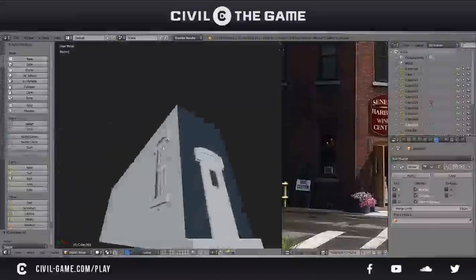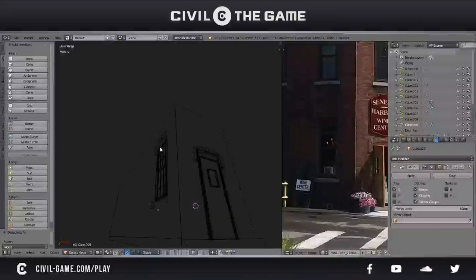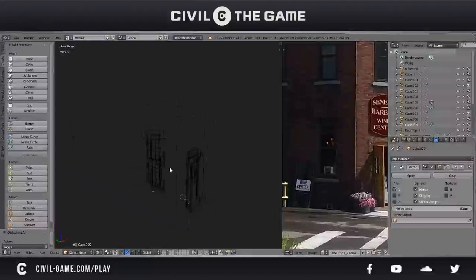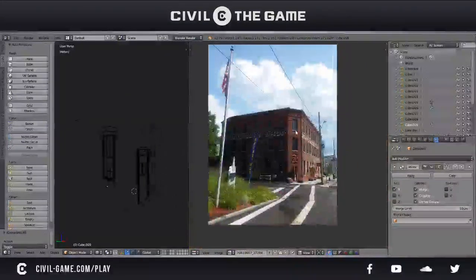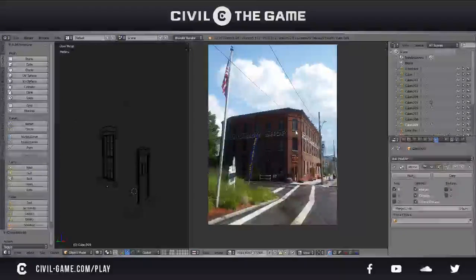Alright, so that looks pretty cool. Let's see what it looks like in wireframe. So we got a door, and we got a window. And we have all of this to go. Yikes. Alright.